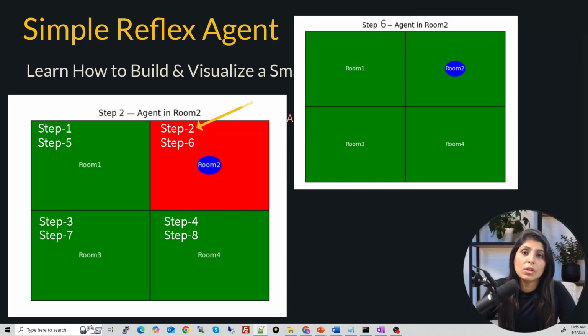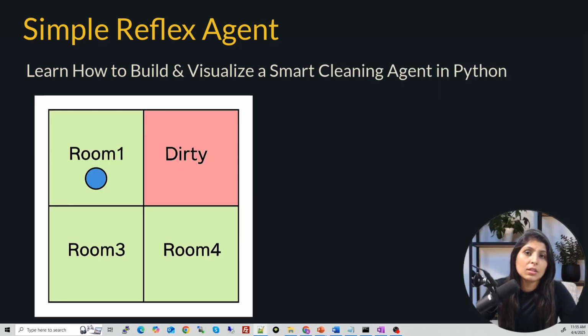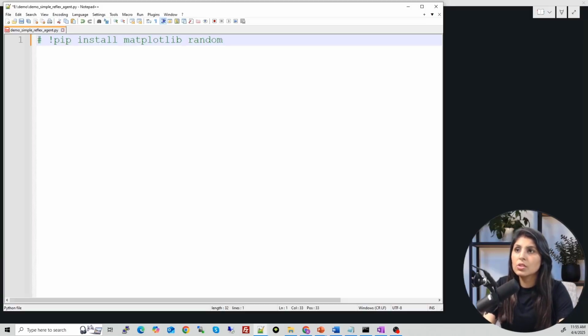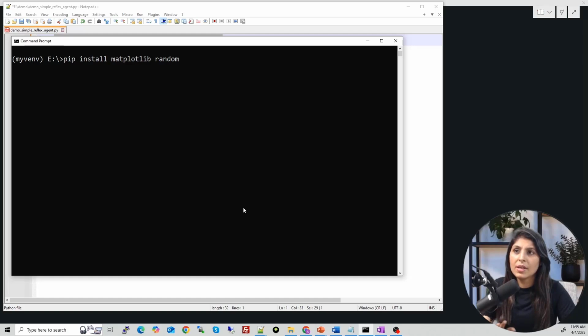So guys, to run today's code, we just need Python installed, and then you can run this code. Let me show you how you can run this code. Let's understand the coding part now. To run this code, you just need to install these 2 packages, matplotlib and random. You will copy this from here, open command prompt, paste it here and hit enter. These two modules will be installed.